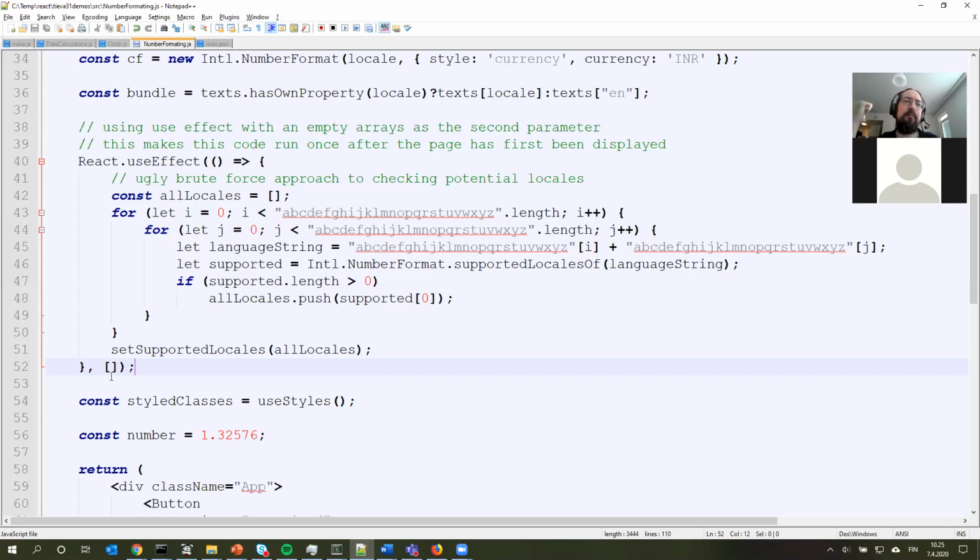But in this case, this effect is something I want to run just once. The supported locales don't change, at least while the application is running. So it's enough to do this once when the application starts. And you can do it with useEffect by giving an empty array in there. And by adjusting this list, you can utilize useEffect for different purposes, and you can have several effects in one application.